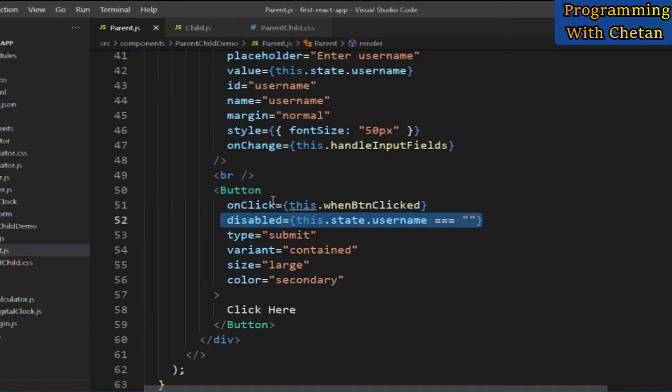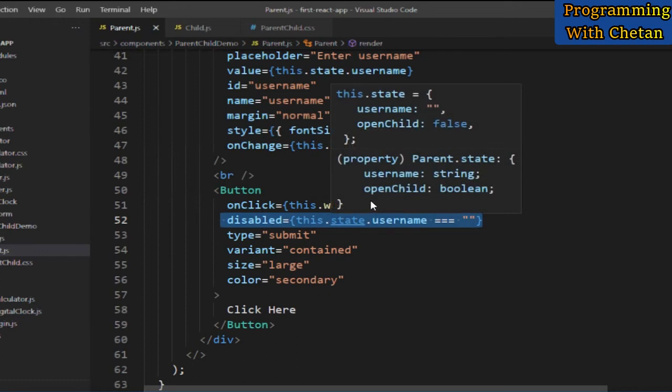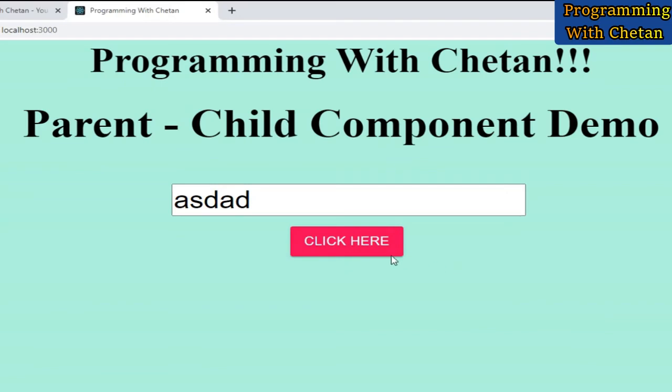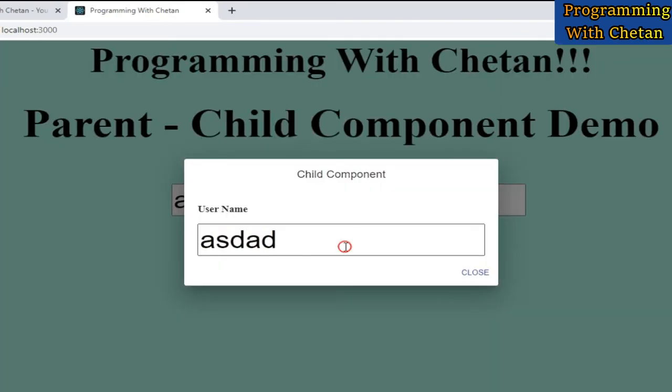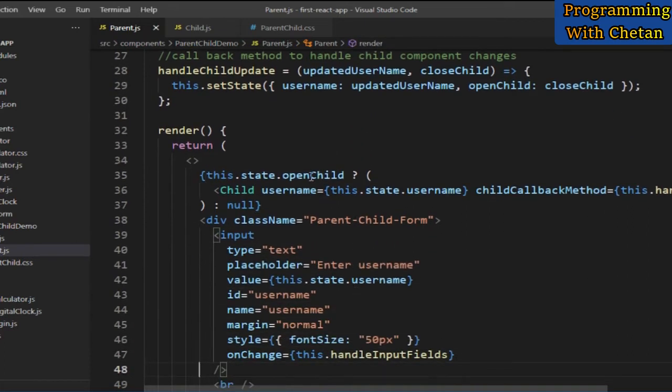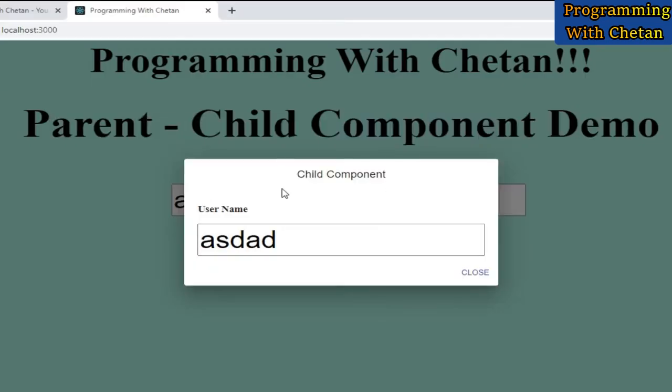Now for our button, we have an onClick event. When I press this button, we simply update our flag value to show the child component. Initially its value was false, and as soon as I click this particular button, the value of this openChild flag becomes true, and when the value of this flag is true, we render our child component. That is why we are getting this child component dialog box.